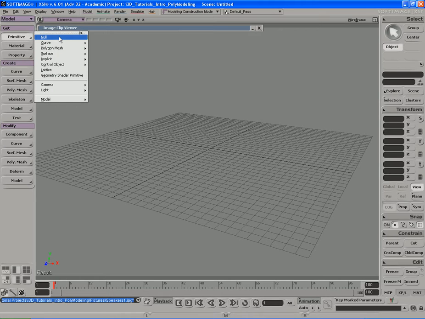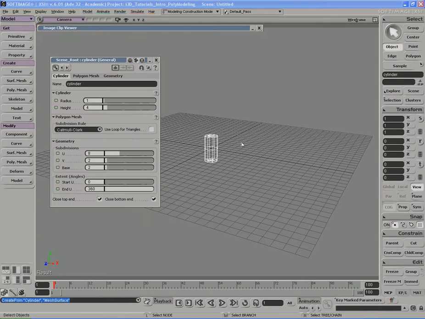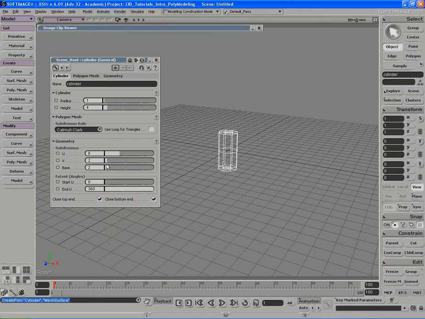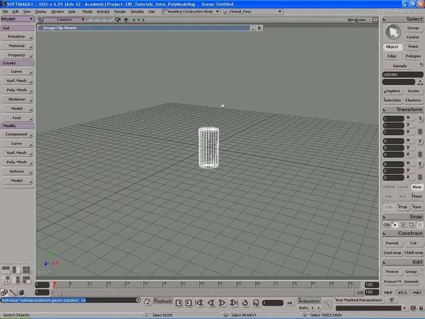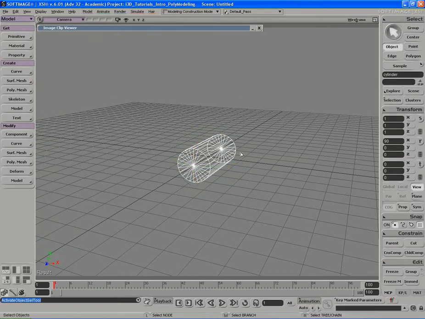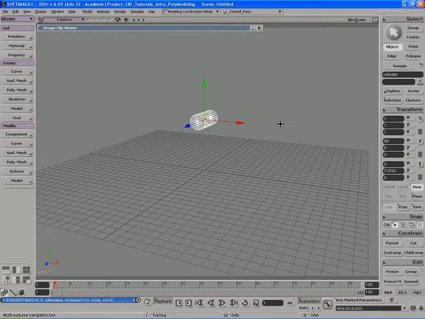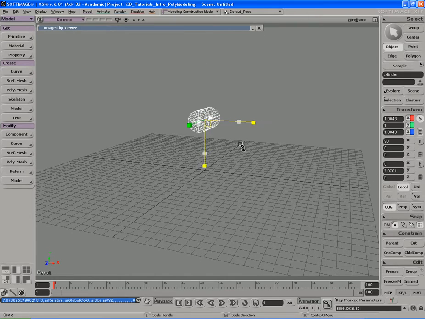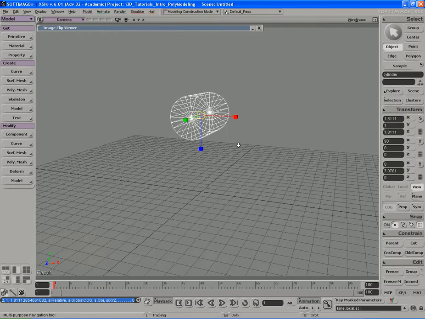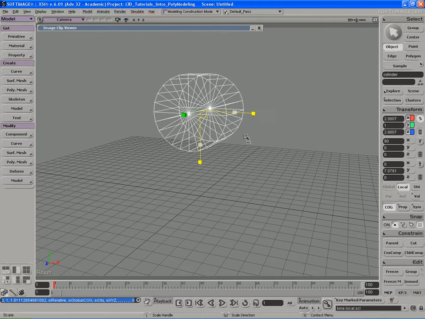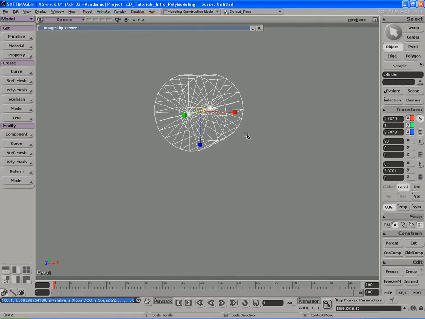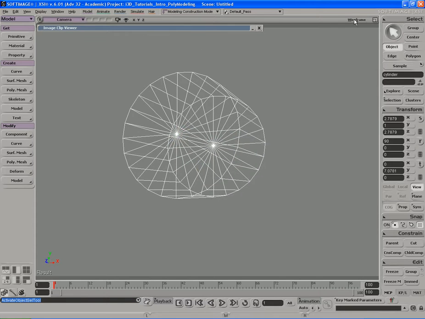Okay, so the first thing I'm going to do is pull up a polygon cylinder. I'm going to knock down the subdivisions in the V and the base, and I'm also going to turn up the U subdivisions to 24. And I'm going to flip this over 90 degrees on its side. I'm going to pull it up, and I'm also going to increase the radius there. It's going to make it bigger, fatter. I'm going to turn off the grid because it's getting in my way.